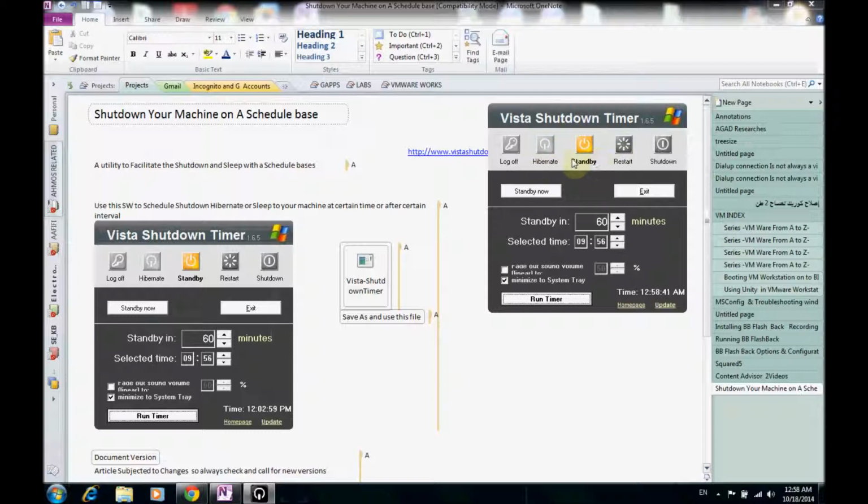The difference between hibernate and standby: both of them will let you, when you open the machine again, have the saved status. If you are running something or opening an Excel sheet or editing a Word file at a certain point, you will open your machine back and log in, and you will have the last view or the last activity that you were doing before the hibernate or standby.